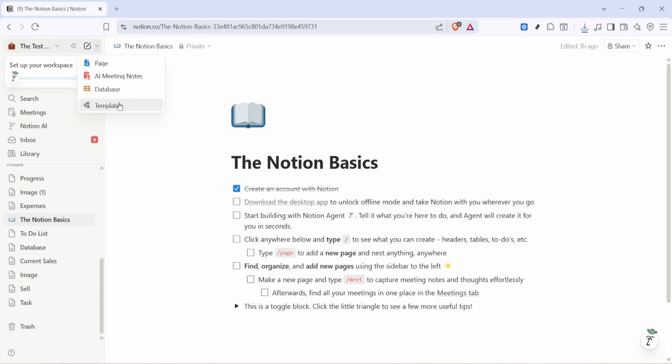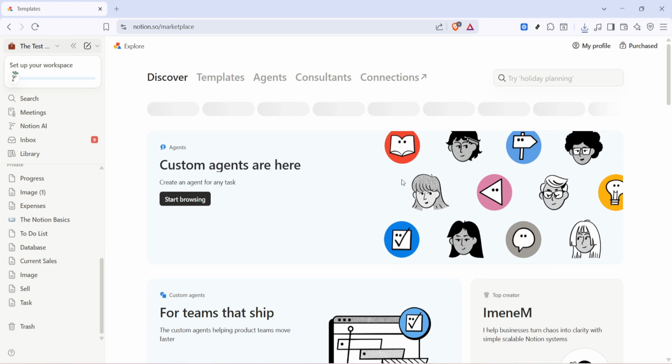From that menu, choose Templates. This is Notion's gallery of ready-made setups for pages and databases. It's the fastest way to get a professional-looking blog without building everything from scratch.